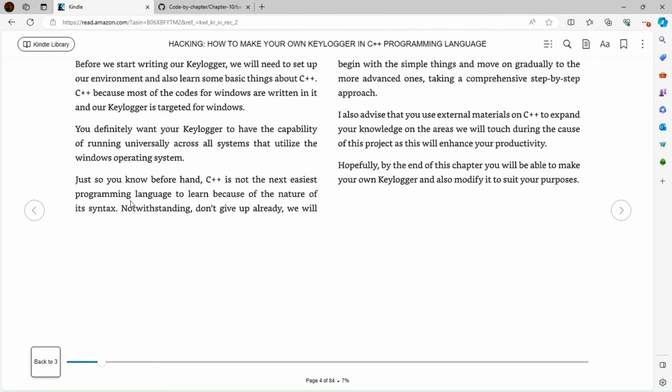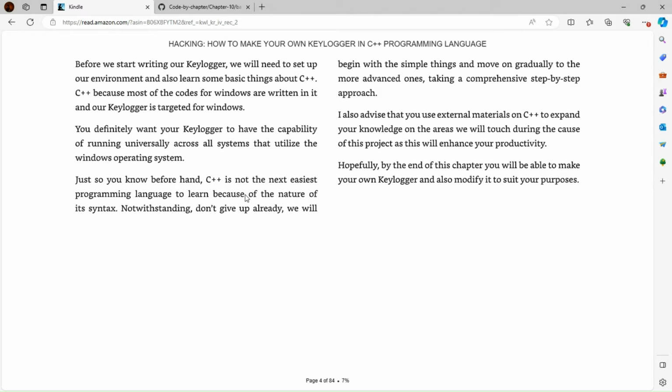It's kind of a harder language, but they say the more you use it, the more you understand, right? Begin with the simple things and move on gradually to the more advanced ones, taking a comprehensive step-by-step approach. I also advise you to use external materials and resources to expand your knowledge on the areas we touch on. Hopefully, by the end of this chapter, you'll be able to make your own keylogger and modify it to suit your purpose.